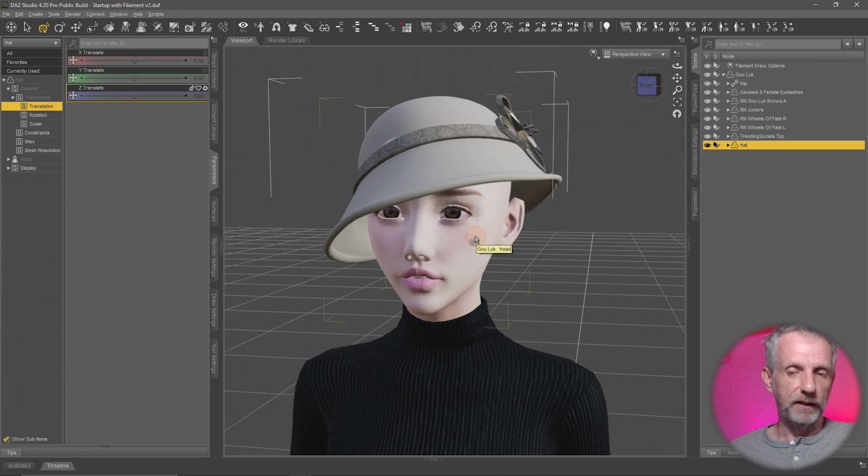So we have that with primitives as well, and usually the pivot point being at the bottom of a figure is exactly where we want it. But with an accessory or something else, that might not be what we want. Sometimes we might also want the manipulator to be in a different position. So this is how we can adjust it.